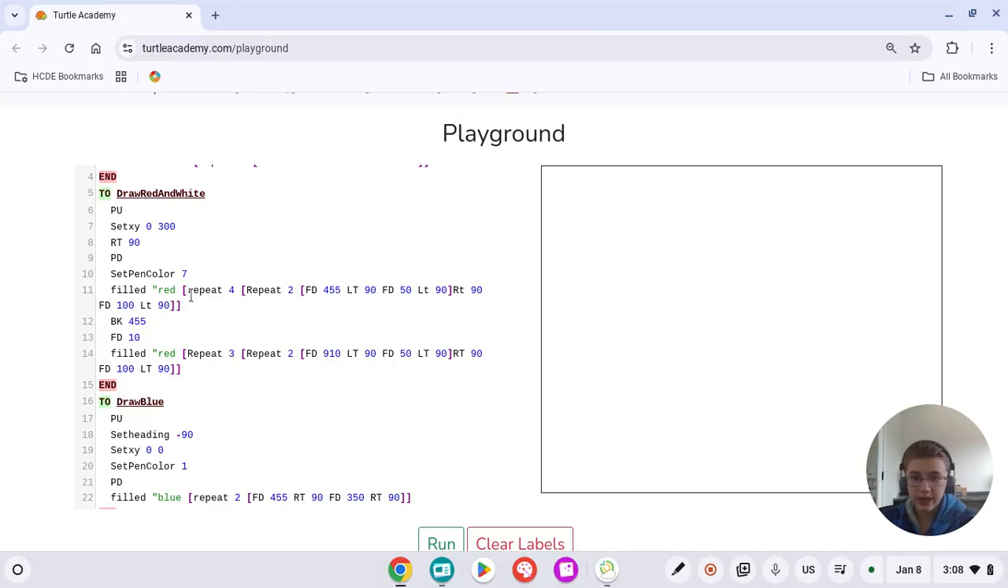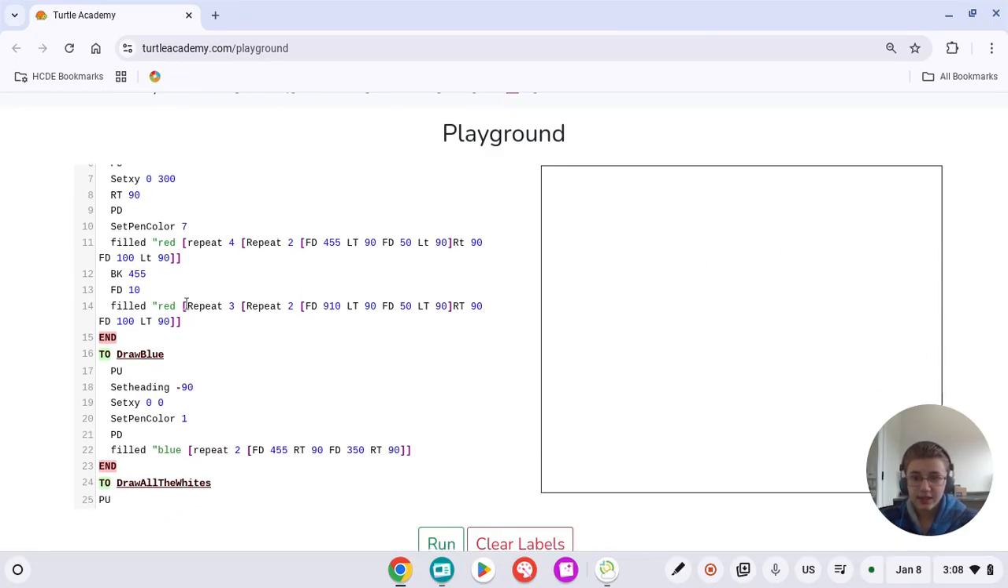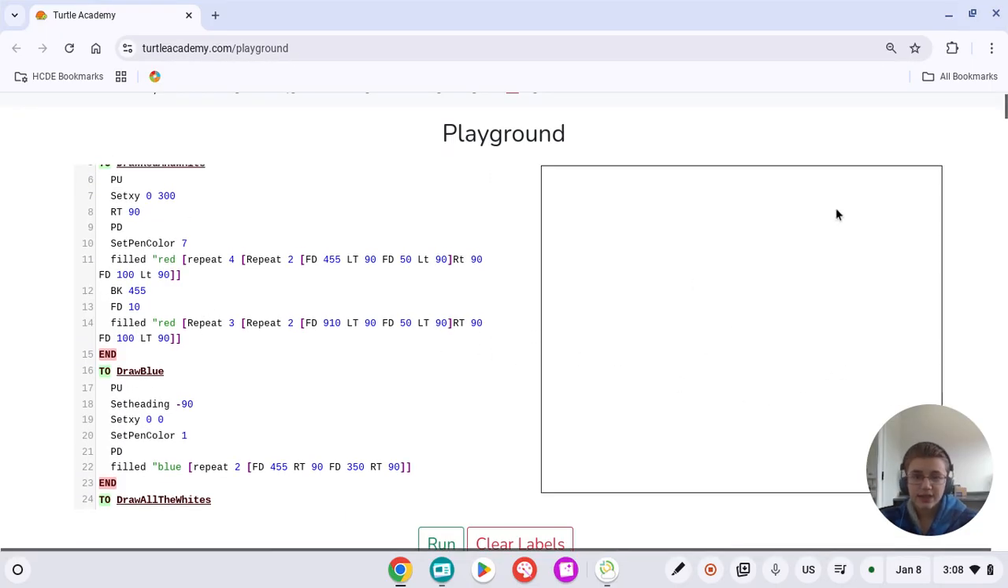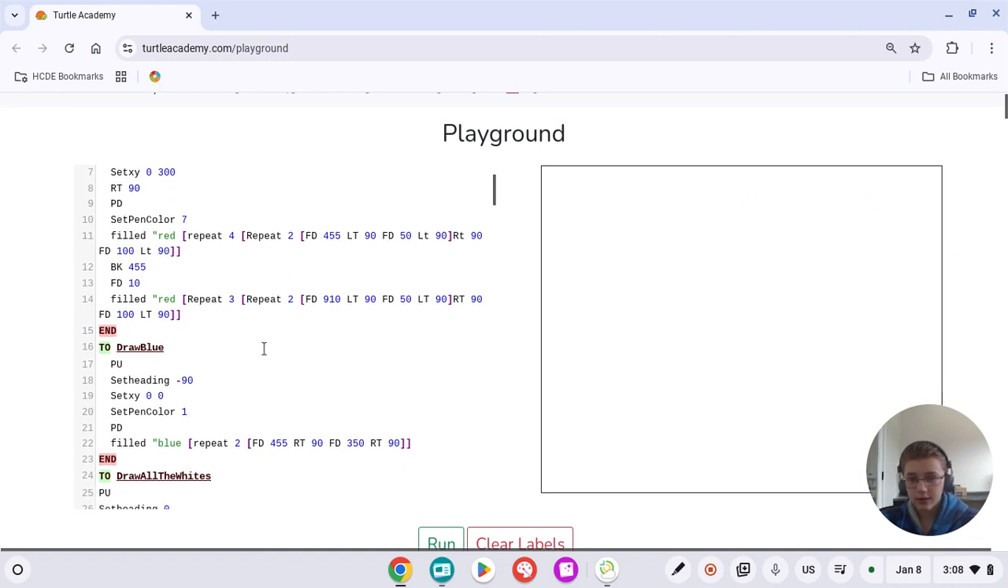There's fill red and a bunch of repeats and forwards and turns. Essentially, it makes a bunch of bars on the screen. And down here, it's essentially the same thing, but they're just longer bars. And it alternates between red and white bars.